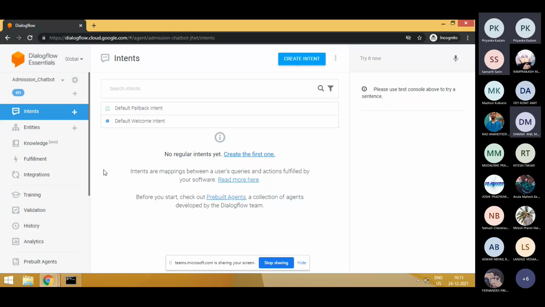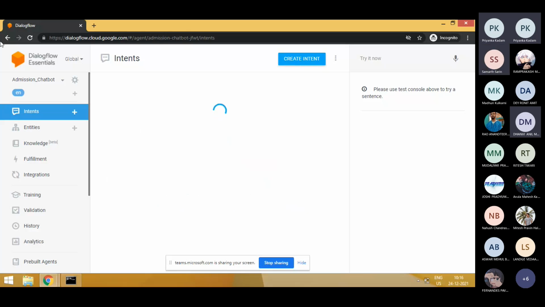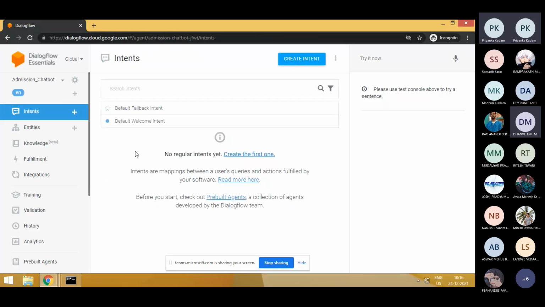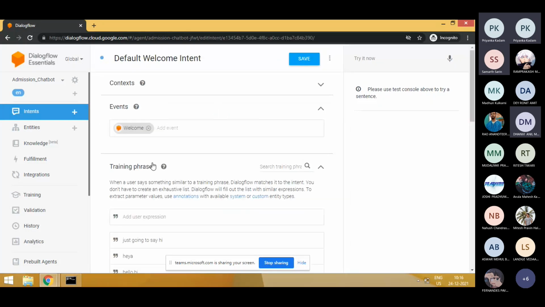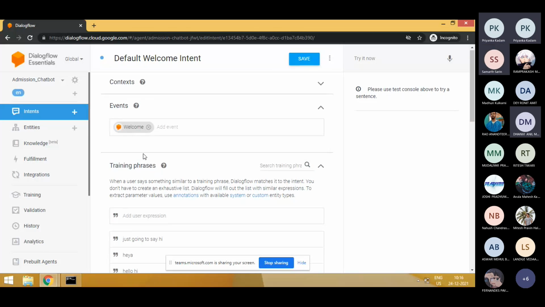So if you see, when the agent was created, Dialogflow creates two intents by default. First is a default welcome intent, which you can see over here. Second is the default fallback intent. So the default welcome intent is something which is already created by Dialogflow, and it says that whenever a person comes on the bot, he is generally supposed to greet the bot.